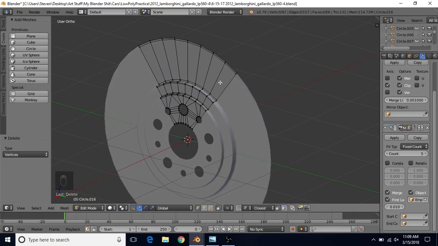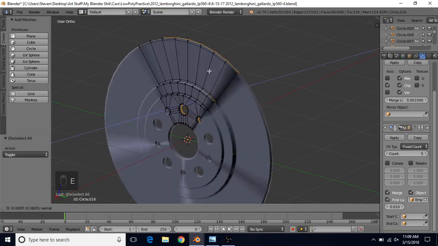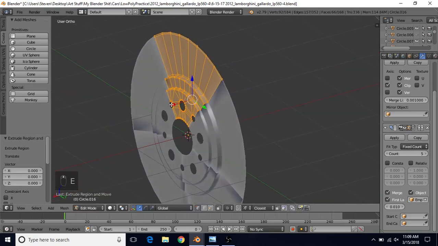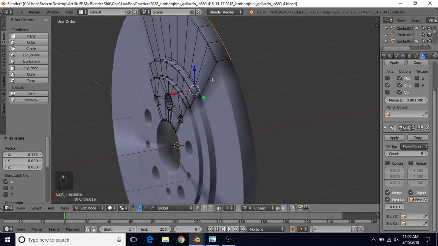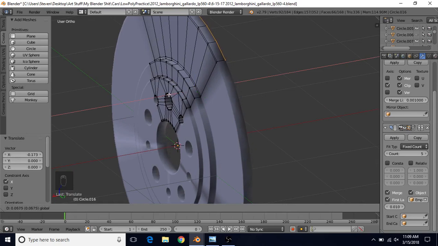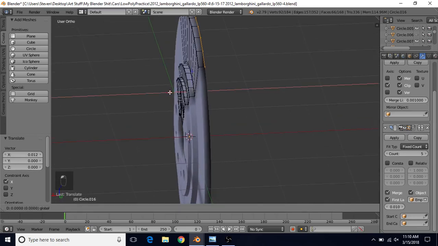We're going to add some depth to this. So we're going to press A to select everything. We're going to do E to extrude, right click to cancel, and then we're going to bring this back some. Don't worry about the shading at this point. You just want to bring it back far enough to get the relative depth of this part here. So something along these lines is probably relatively reasonable.